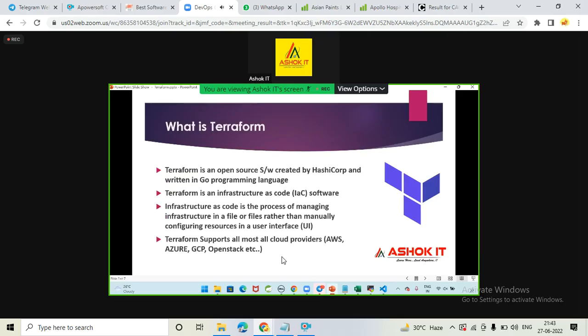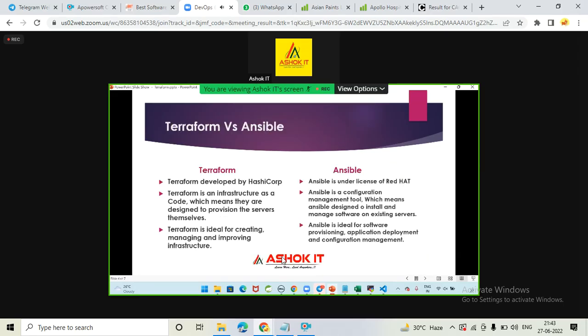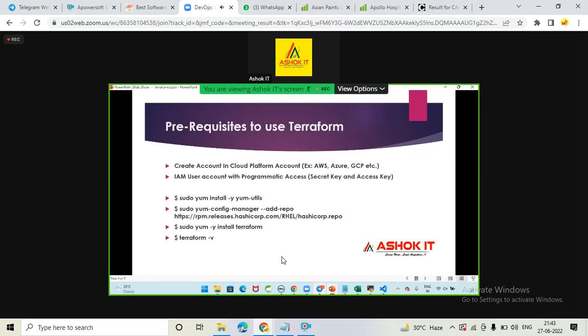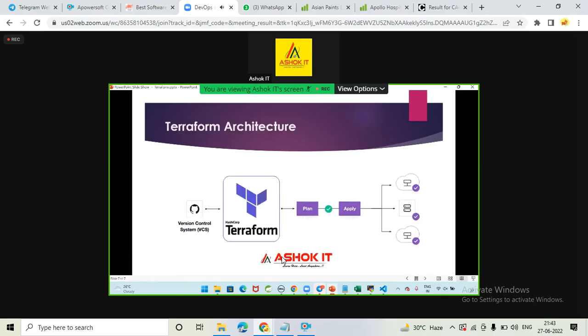What is Terraform? Terraform is open source software which is used to create the infrastructure. It is infrastructure provisioning software developed by HashiCorp company using Go programming language. Terraform supports almost all the cloud platforms available in the market. Terraform is infrastructure provisioning software. Ansible is configuration management software. Terraform will create the machines. Ansible will manage the softwares in those machines. So to install Terraform, we are using these commands, and to run the Terraform scripts, we are using IAM user account with the programmatic access.